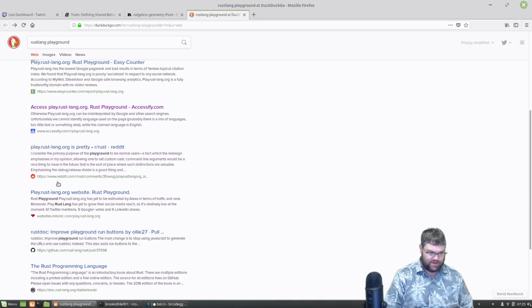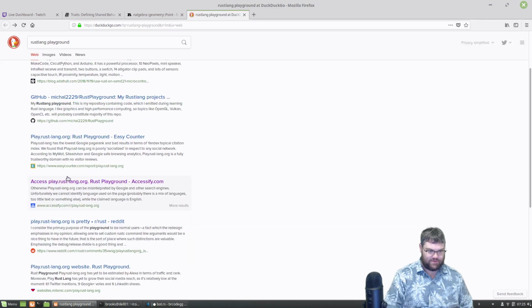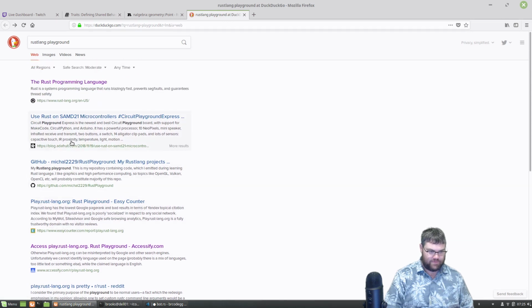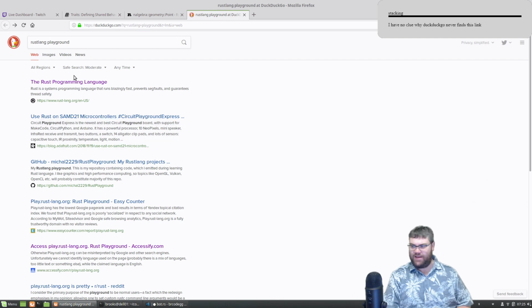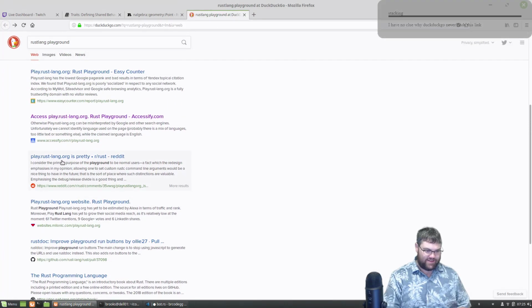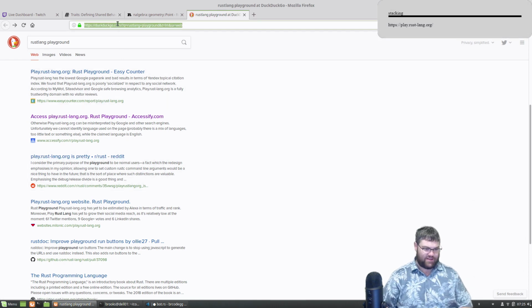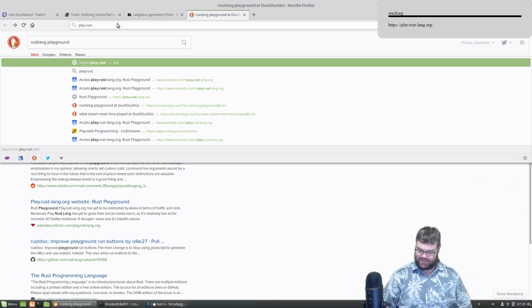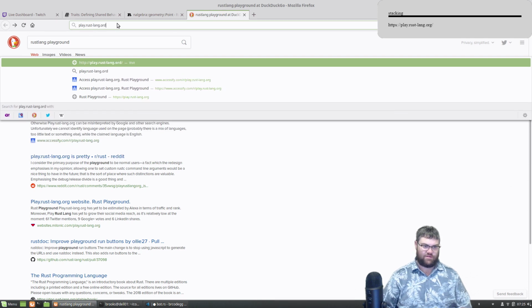Where is it? Am I just missing it? Why isn't the SEO finding it on this right now? I think it's play. Yeah, this is crazy that DuckDuckGo can't find this link. The SEO is not good. Play, I think it's that link right there. So it's play.rustlang.org.